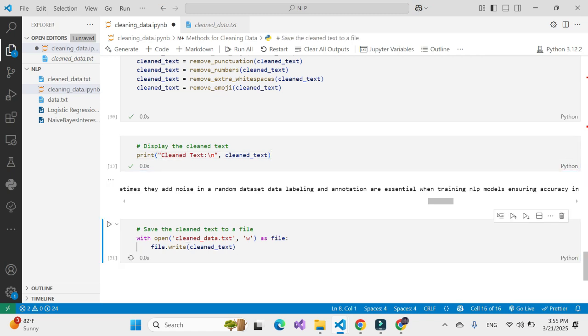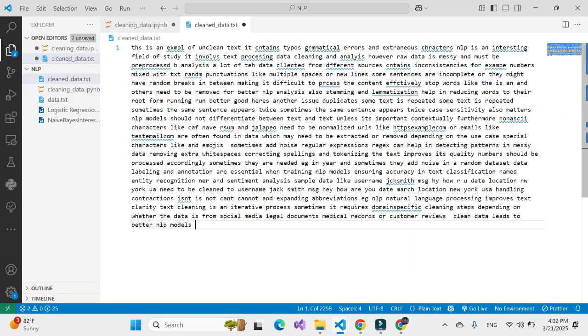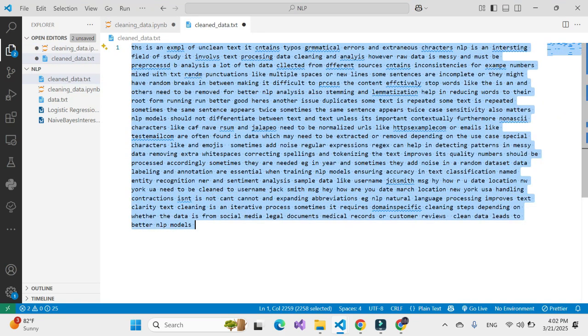So let's save the text and open it again. Here you can see that our data is cleaned now, and it's pretty fine to be processed for the next step. Okay, so that's all for this.